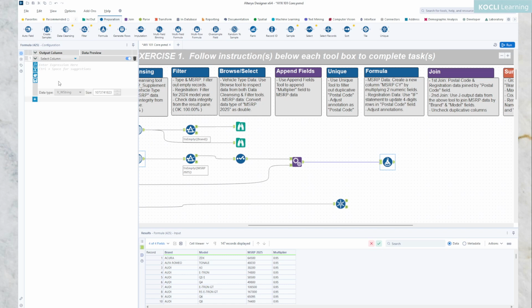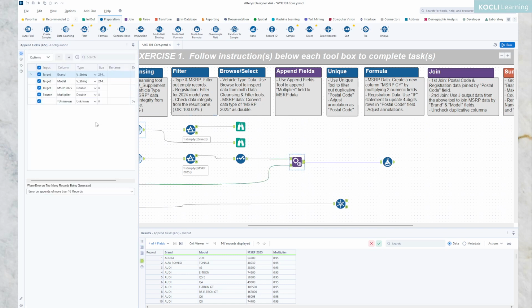And toward the bottom left of the box, you can hit the plus button to add a new expression box. And this little trash can icon on the right top corner is a button to drop the expression box. Let's click the Append Fields tool to check the data type of the MSRP and multiplier fields. So both are double, which is numeric type. So we know we can operate numerical calculation by using these two fields.